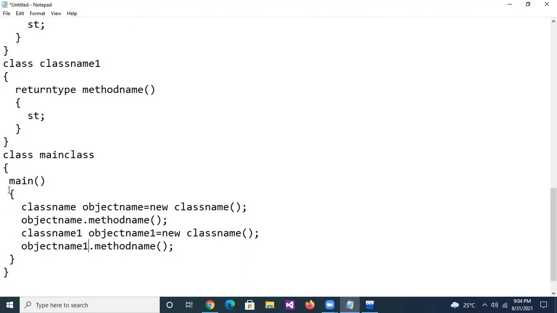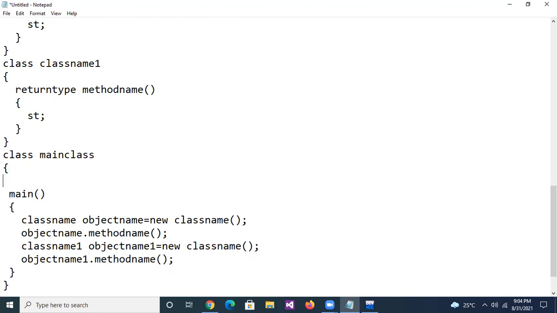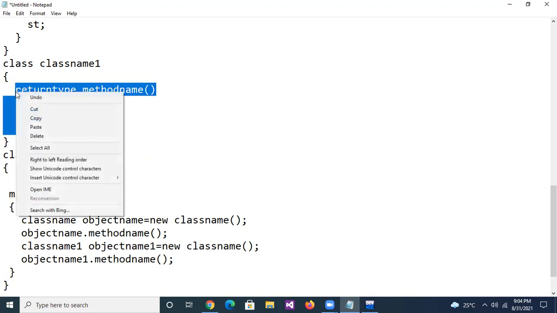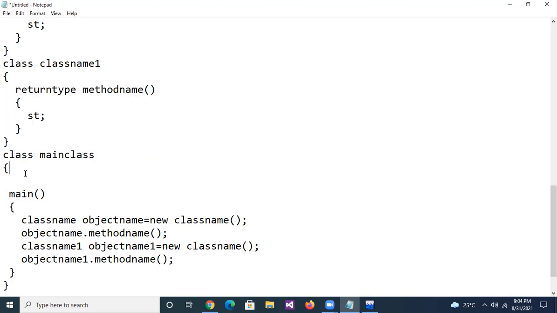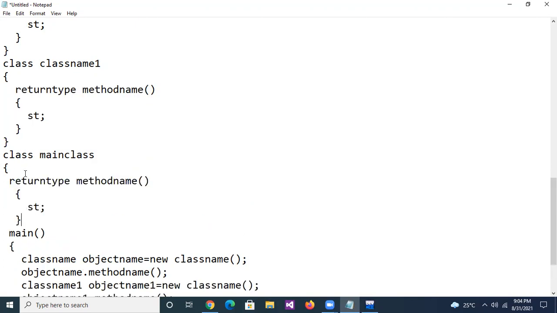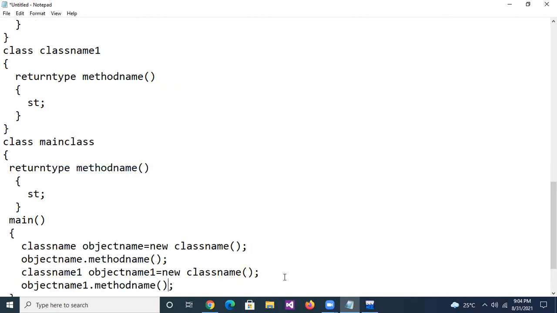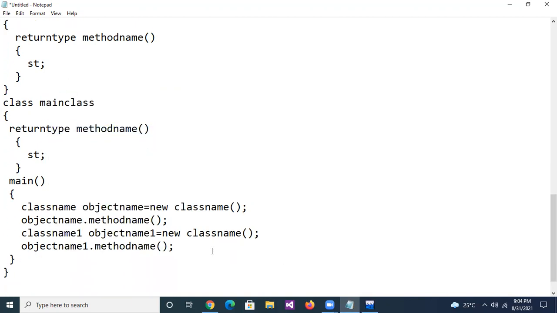Sometimes, if I have any method in the main class also, for the main class also we have to create an object. So other than the main function, if you have any other method also, in this case I have to create an object for the main class also. Got my point? Understand?